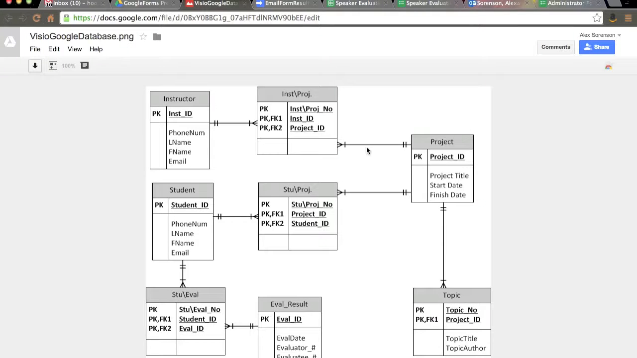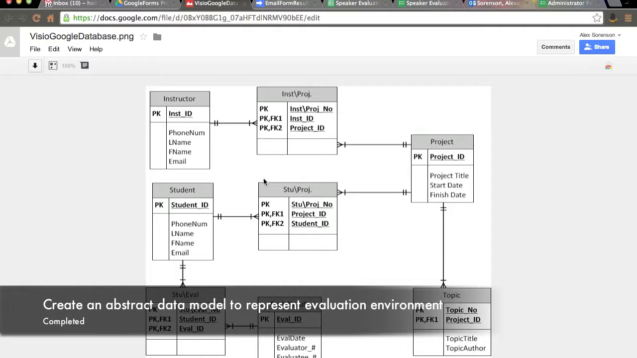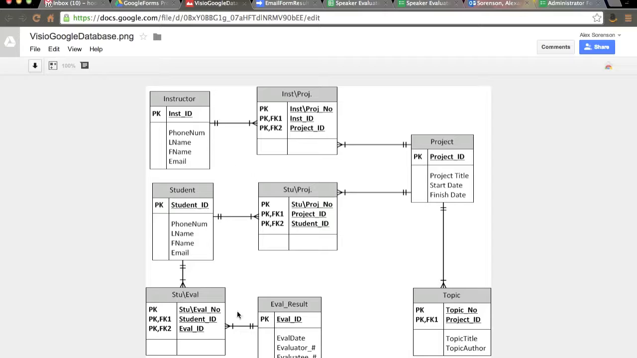The first thing that we're starting off with is our data model, and as you can see here we have everything from one to manys, many to manys, instructors and projects. You could have multiple people teaching, so we have a nice week table right here. Also, multiple students could be in multiple different projects.